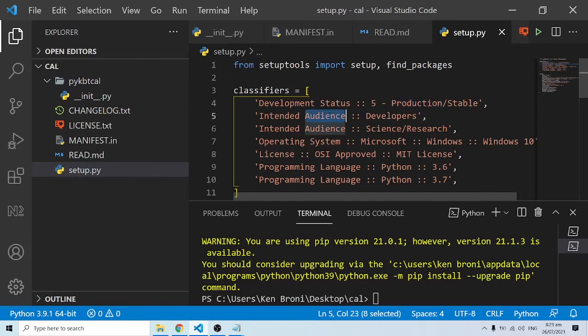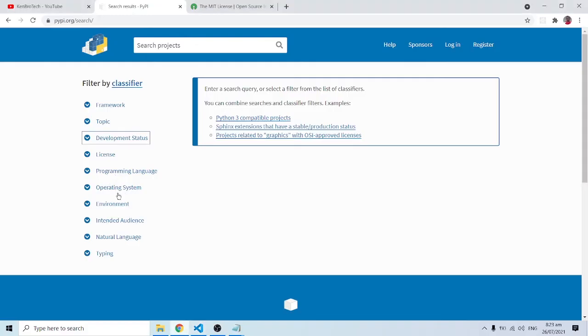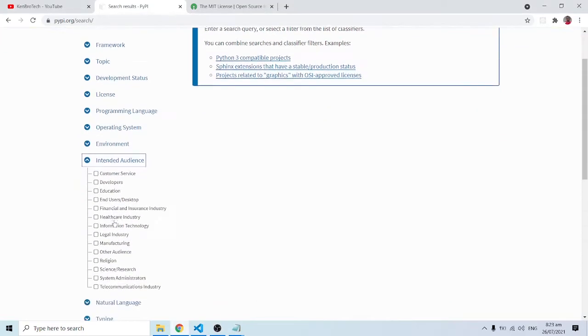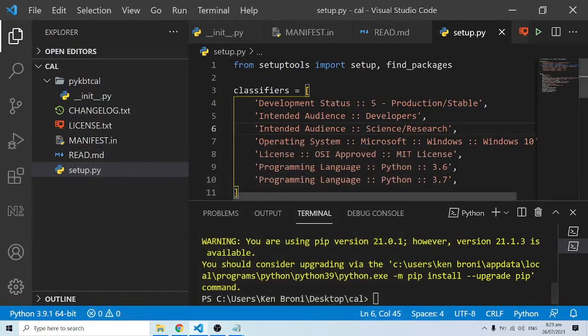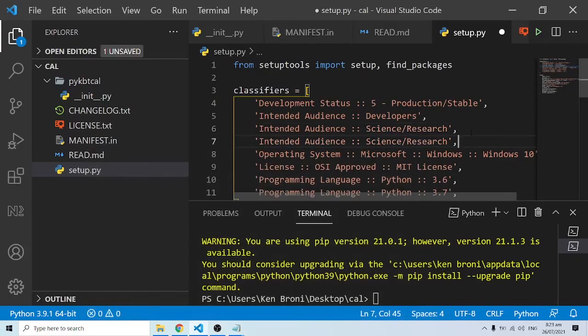production/stable. Then we have intended audience. So in this particular project, we have 2 intended audiences over here. So we have one for developers, and the second one is for science and research. And these are the list of intended audience we can also select from. So we have developers over here, and the other one I chose was science and research. Now let's add education over here as well. So let me do a shift alt down arrow key to duplicate this, and I'm just going to type education. So I'm adding education to my intended audience.